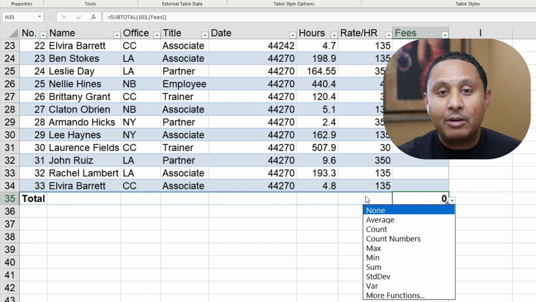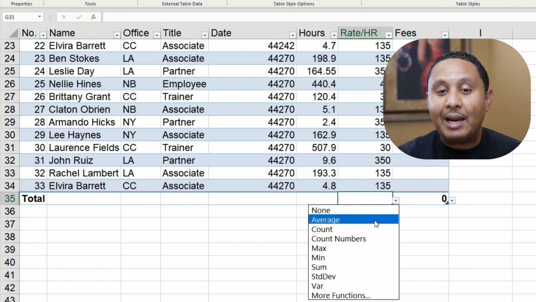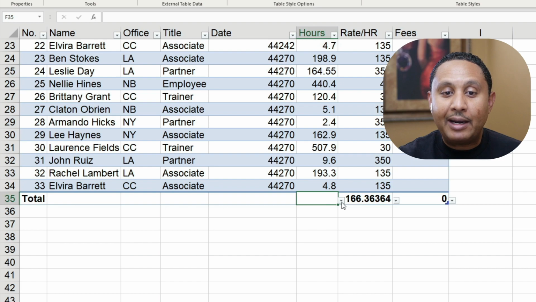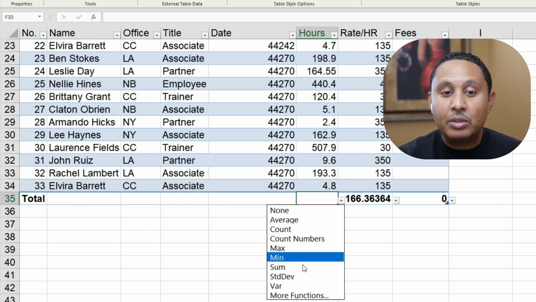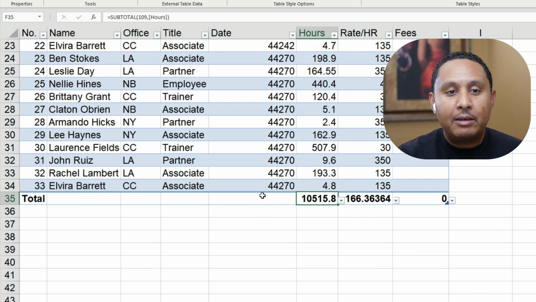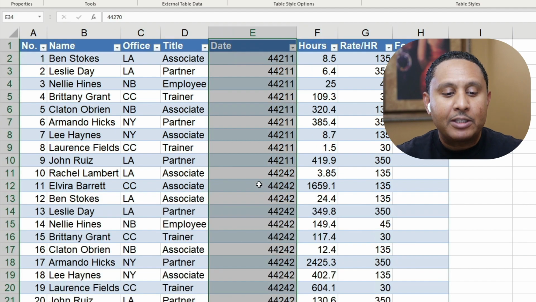So in this case here, we're looking at rate per hour. Why don't we see, if we click the drop-down here, what the average rate per hour is? And that average rate per hour is 166. Why don't we look here at the hours, click on that, click the drop-down, and choose to sum. What are the total number of hours that we're talking about? And over here for the date, somehow or another, our date format is all messed up. Why don't we go ahead and fix the date format?